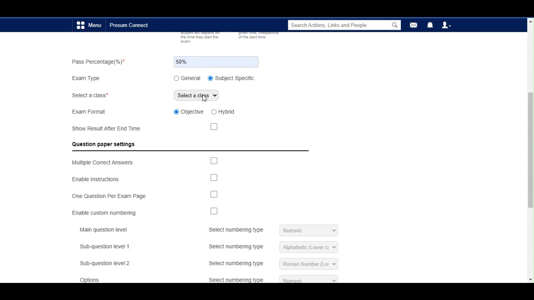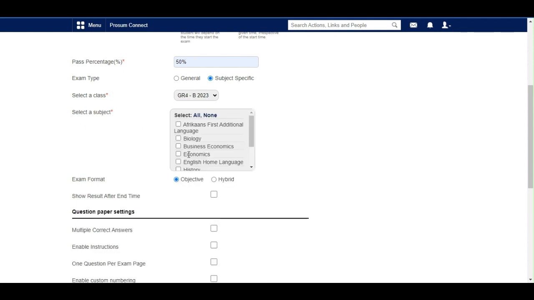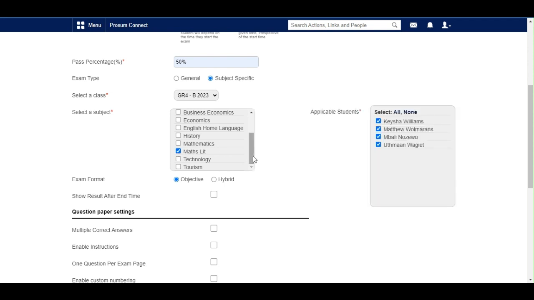We have selected a class, and below are their corresponding subjects. Next, select the subjects this exam applies to. All students who are registered under this subject will be shown on the right. And in the case a student is not applicable to write, untick their name.